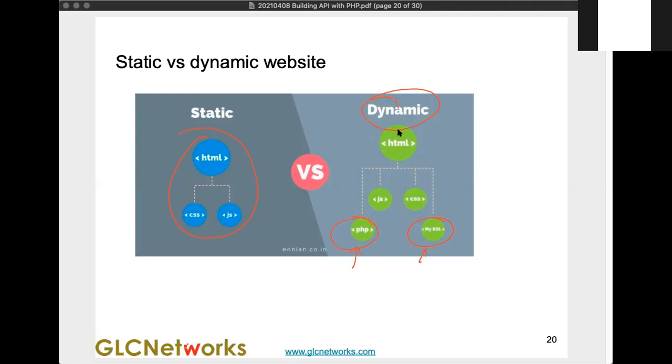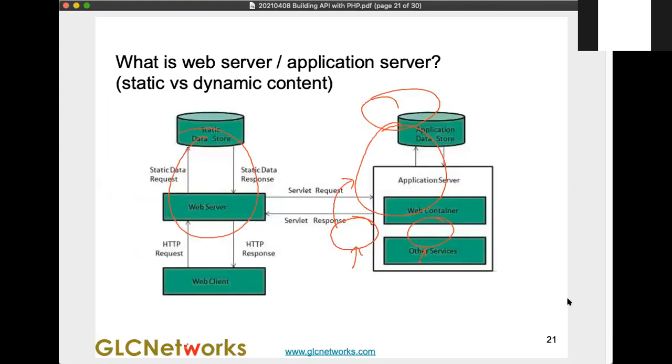So this PHP will generate the code. The purpose of PHP is generating the HTML code. After it's been generated, do you see the PHP? No, it's not. Oh, yeah, I need to clean this up.